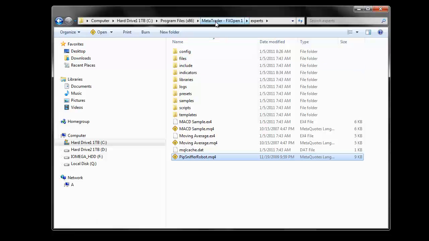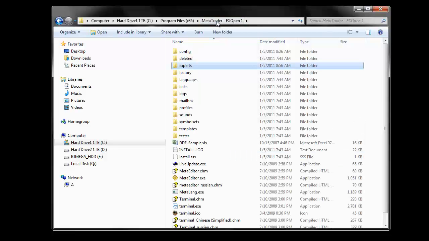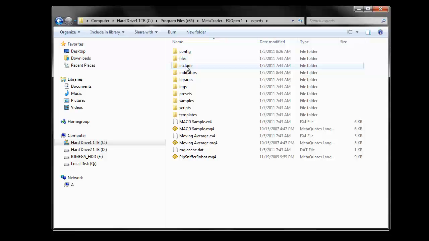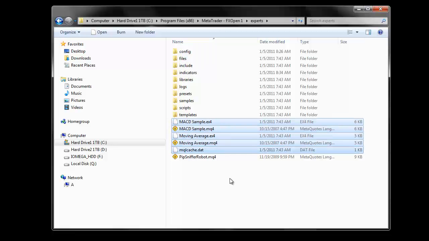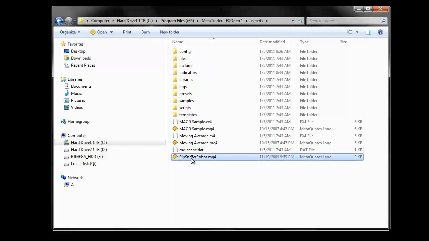Alright, so if we go back to the MetaTrader installation folder, then navigate into the experts folder. Alright, and these 5 files come default with the installation. This one here is a pip sniffer robot. It's my robot that I had designed for me many years ago and still works to this current day. Well, it has its moments, but you know.